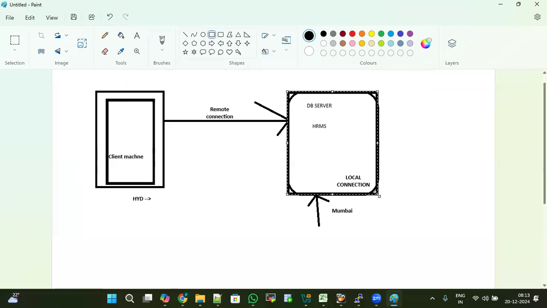In real time, suppose we consider this the application team. This is the application server, where the application developers want to establish the connection remotely to the database, which is running on a server other than the application server. So here, this is the database server. That is about local connection and remote connection.